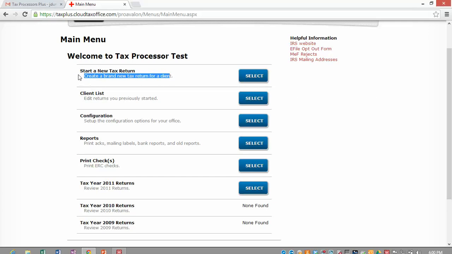So everything's clearly labeled. Starting right up at the top is start a new tax return. Then you've got your client list. So any returns that you've already created that you've e-filed or are in process getting prepared to e-file, they will be under the client list. You just hit select, you'll see them there.